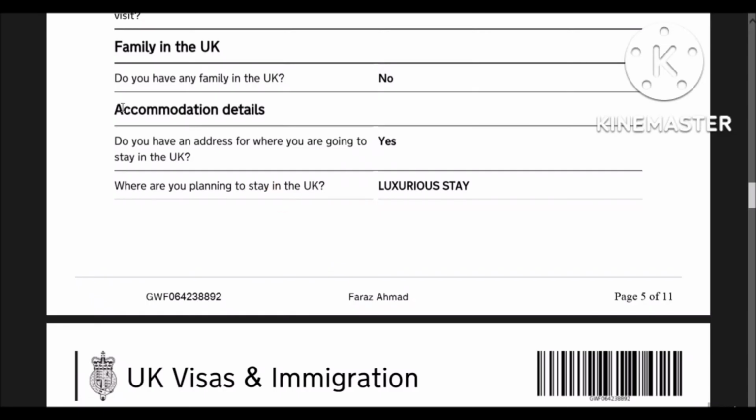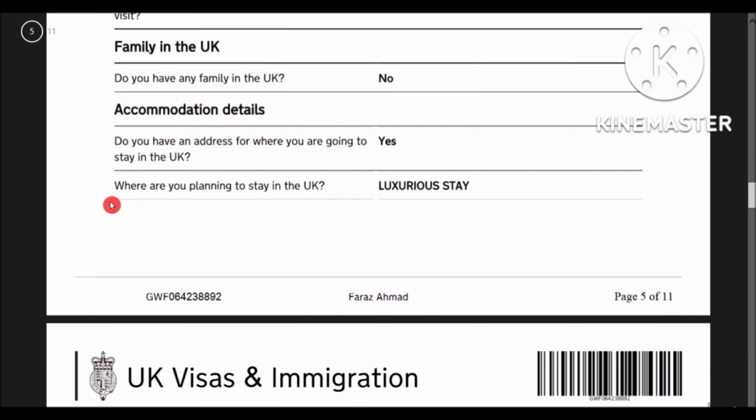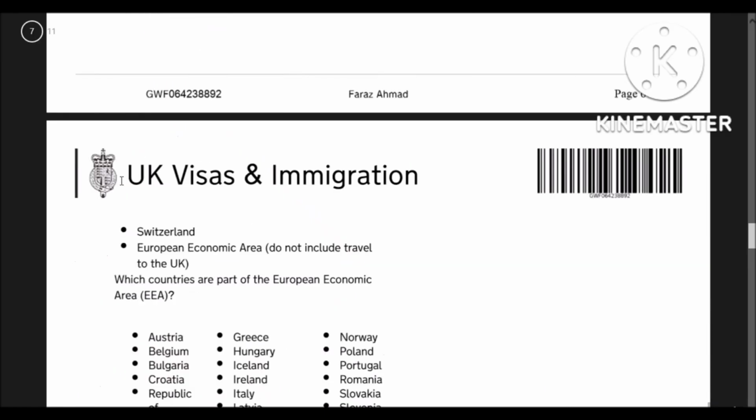Then they will also ask you about the accommodation details. You are going to UK for the PLAB 2 examination. Either you have booked your accommodation or not. You have to book your accommodation, then you will be able to fill this application form. First you have to book your accommodation in UK. After that they will also ask you about travel history. If you have some travel history to UK or some other countries, then you have to mention that here as well.